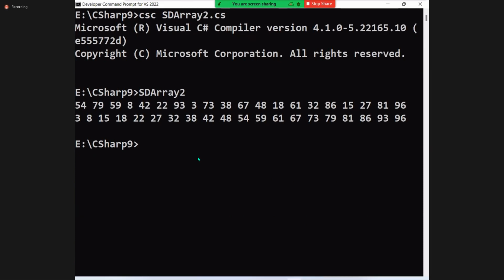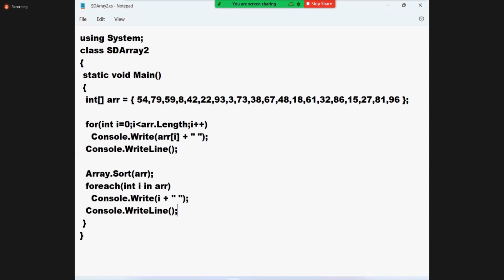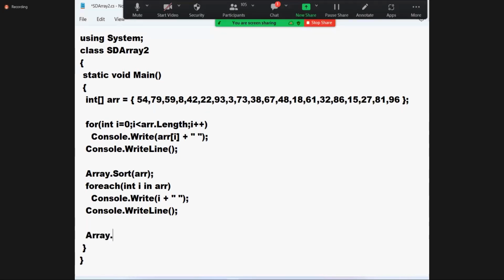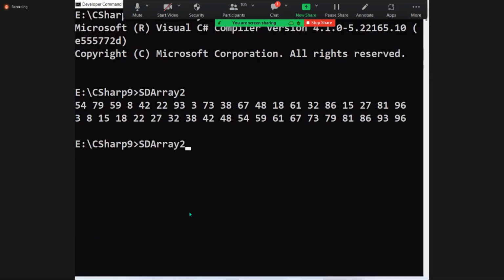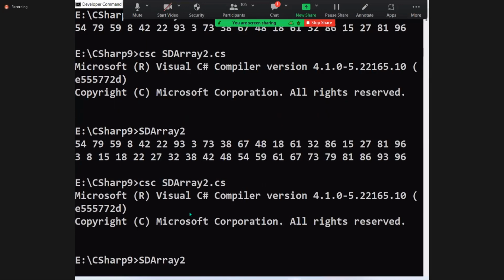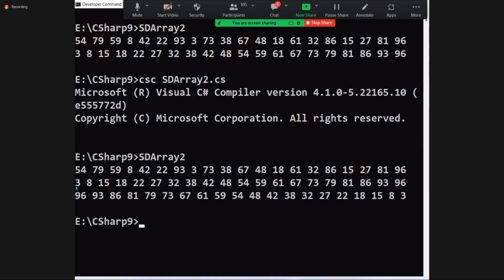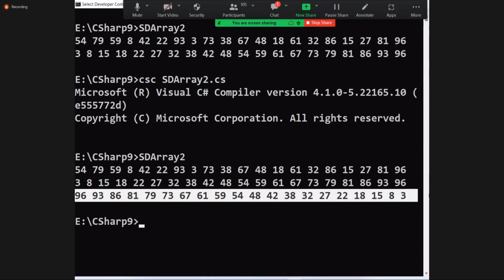That is sorted order, ascending or descending? I want descending. Then simply Array.Reverse, reverse arr. Ascending order, descending order. Okay.